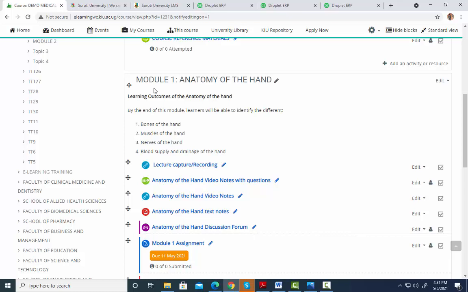So we are going to look at this module, what we call a lesson, but this time it is for a practical lesson, a practical lecture. And I took an example of anatomy of the hand as the unit that we are going to look at in module 1. So anatomy of the hand is studied in anatomy course unit 1.